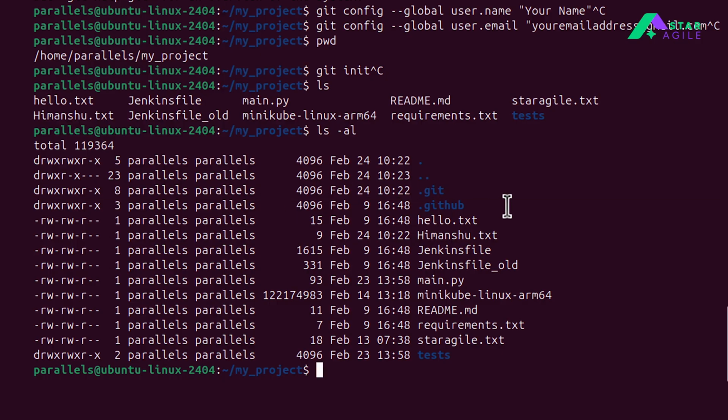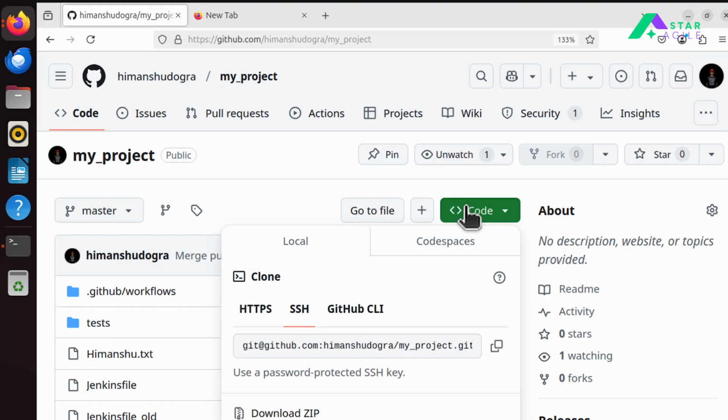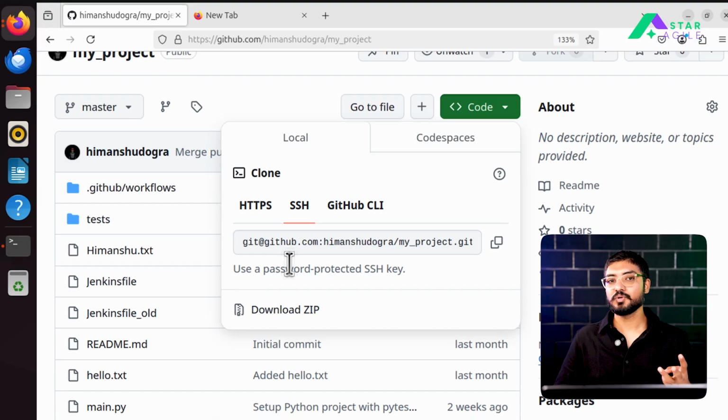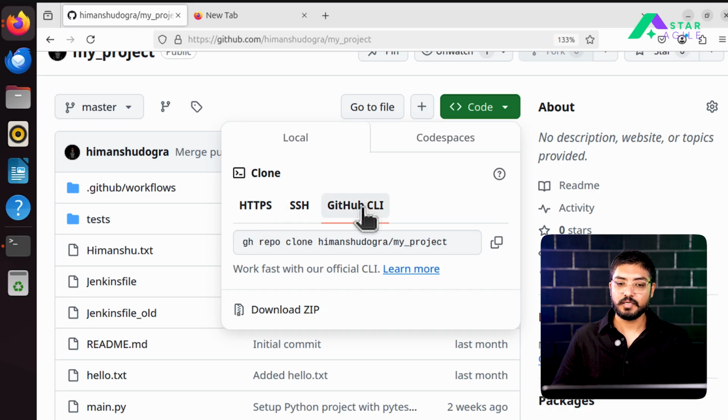After that, if you want to clone a repo, you can use the git clone command and then just clone the repo. But what is the URL? How will you clone it? There are 3 ways to clone it. You can use HTTPS, SSH, or GitHub CLI. You can use any of the platforms to clone the repo.